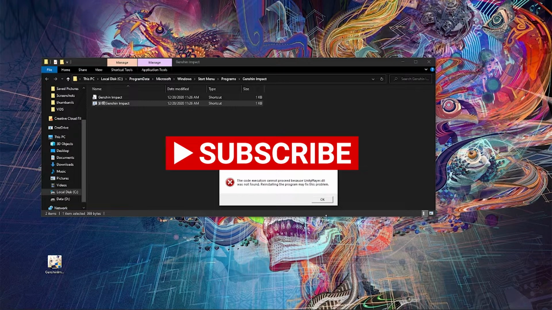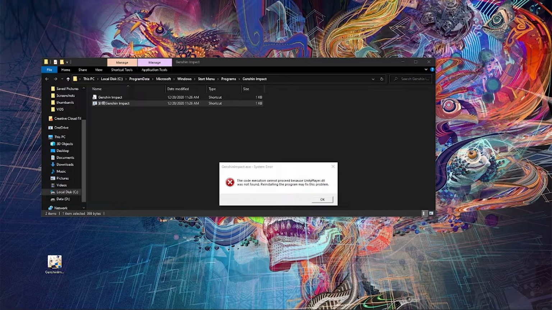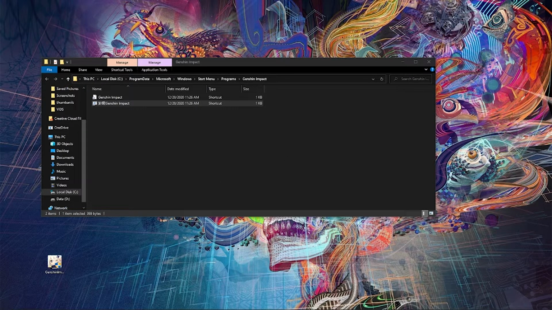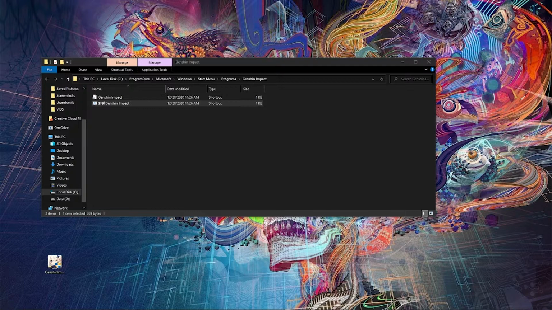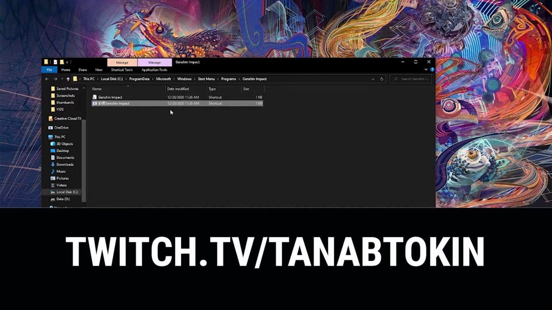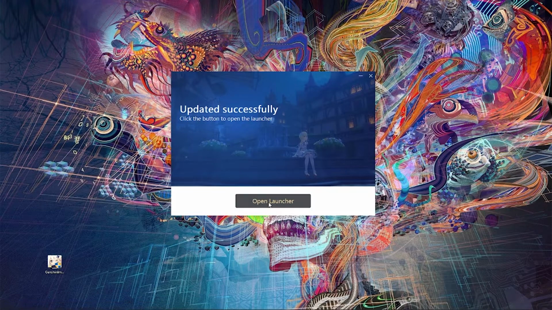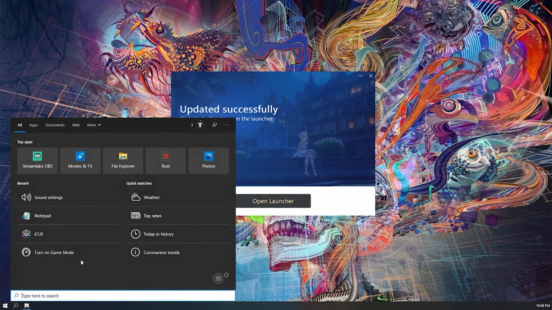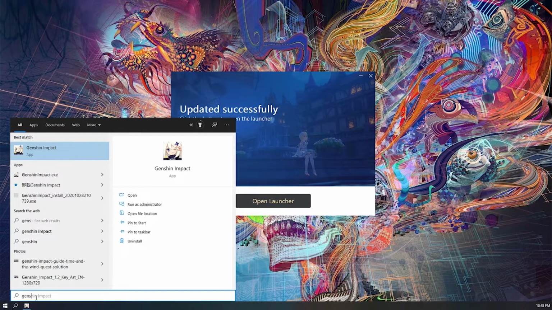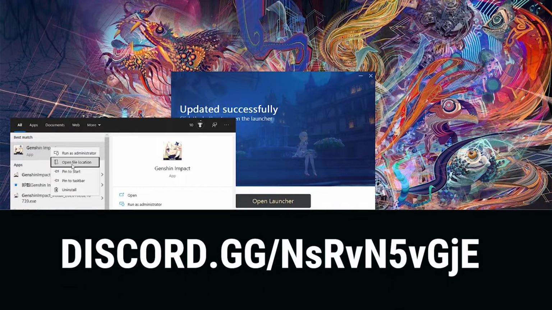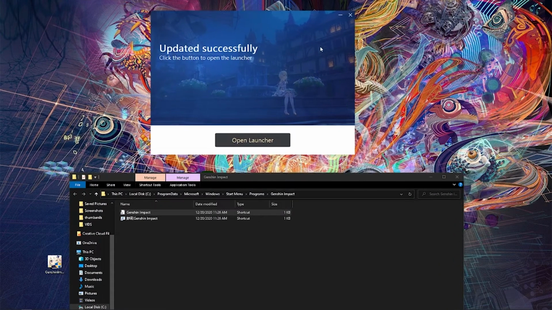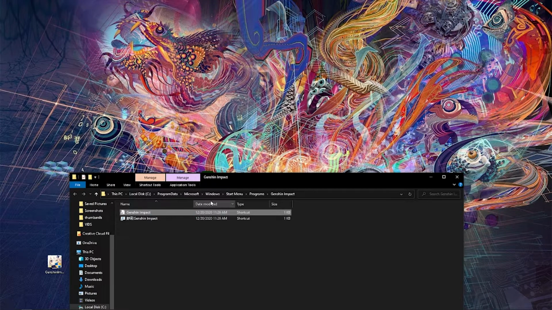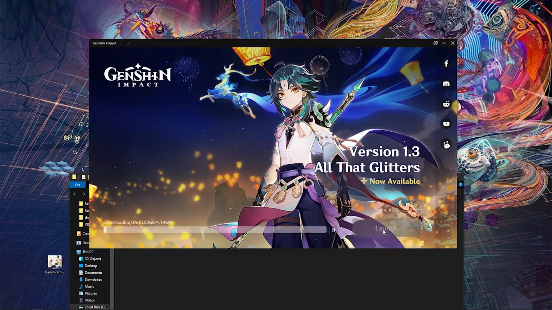If you guys are having problems downloading the Genshin Impact game because, say for example, this does not work. You click this and you get a system error, and it's been like that for a while. What you want to do, you want to go in here. See, I just updated it, but you'll go in here. I went to open file location, double click. Watch. Double click. You will get the launcher to pop up, and you can click update.